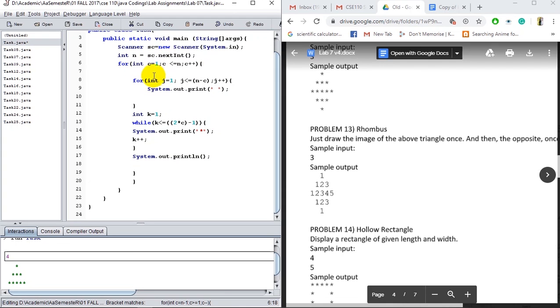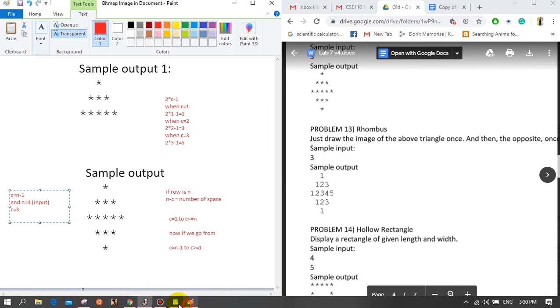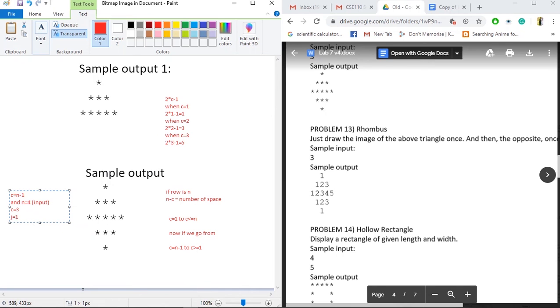We are starting printing from c equals 3 to c greater than 0, or c greater than or equal to 1, and then this portion should be the same. Let me write it here. When j equals 1, the condition is j greater than n minus c. Our n is 4, minus c which is 3, so it equals 1. So we are printing 1 space here.